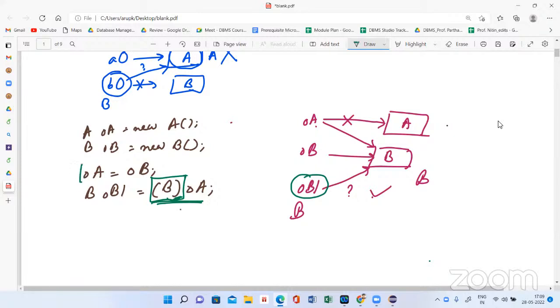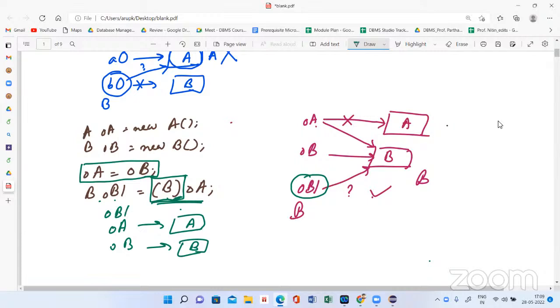See, suppose this line is not there. Suppose I don't write this line. So what is the scenario? OA points to an object of A. OB points to an object of B. Then I say OB1 points to OA, which means it is basically pointing to an object of type A. So this cast doesn't change your object. It is only for casting your reference during the assignment. So in this case, it will be a wrong statement, right? Yes, sir. Got it.